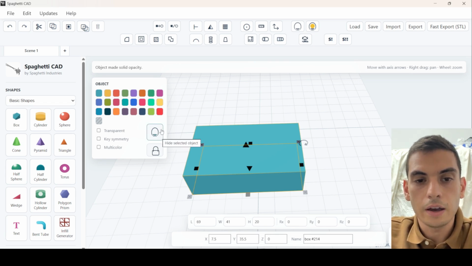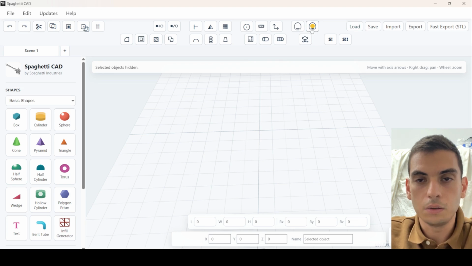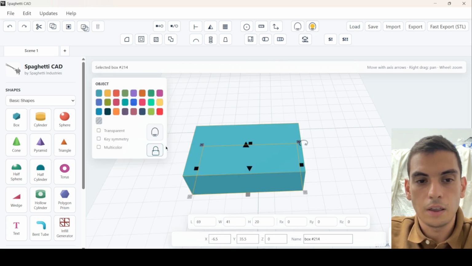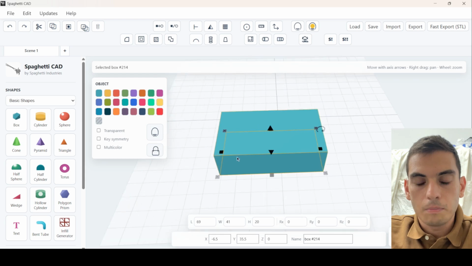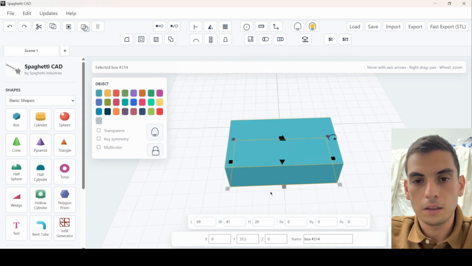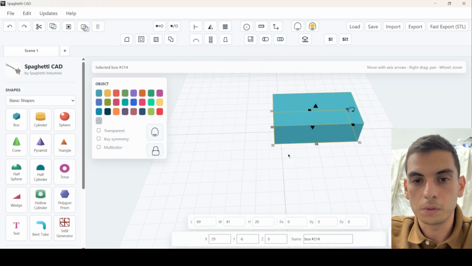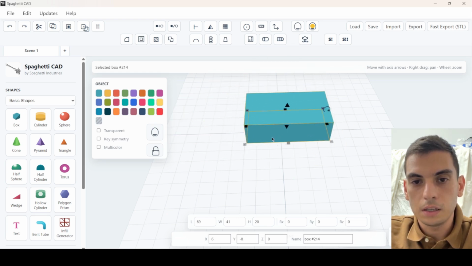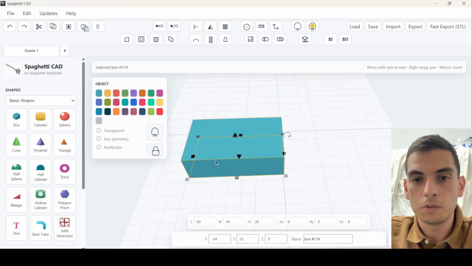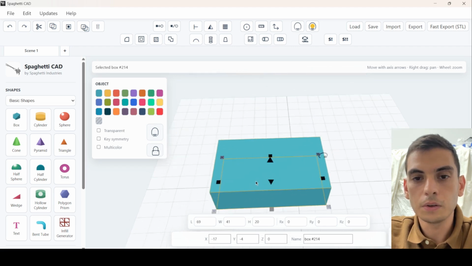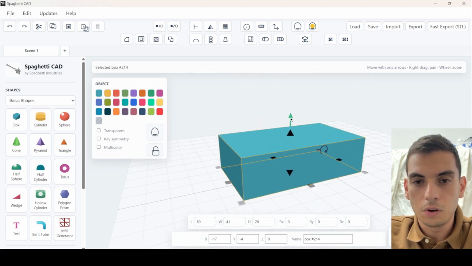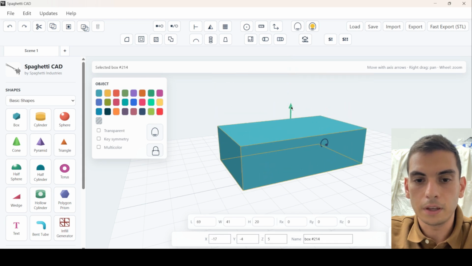Here you have a hide object, and to unhide it you click here. And finally, this here is just a lock to lock the shape, so you cannot do changes to it accidentally. Below the dimensions box here you have a coordinates box, and you can use it to move the shape in addition to dragging it with the mouse. So with the mouse like this, while holding the left click, you can move it like so. And if you hold this arrow here, you can move it up and down.